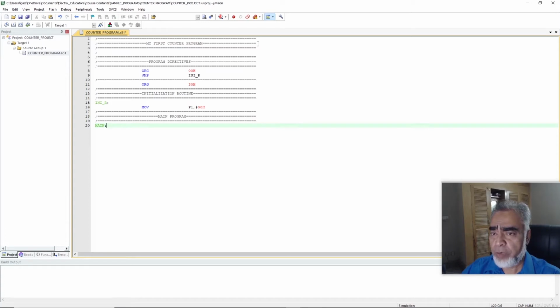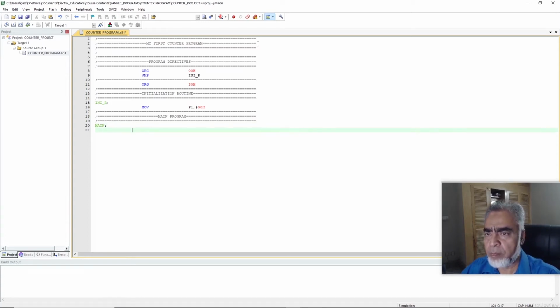And now we'll write our main program, and here we'll write move port 1 comma R0. R0 is the internal register of the microcontroller, and we'll learn what this register R0 is. We have 8 registers, from R0 to R7, in 1 register bank, and we have 4 register banks in our microcontroller. We will learn what register banks are.